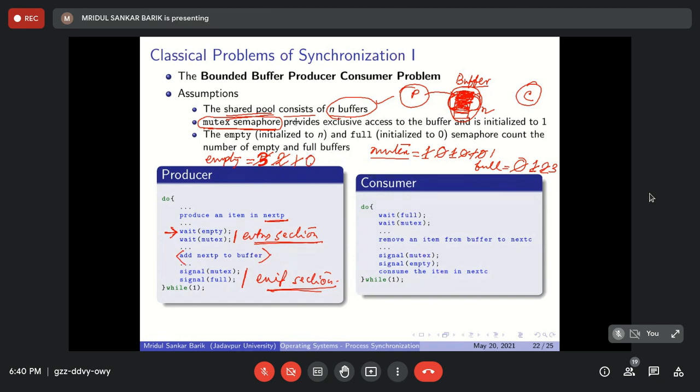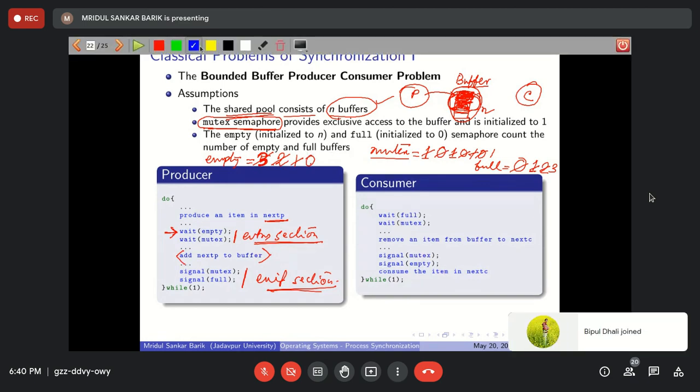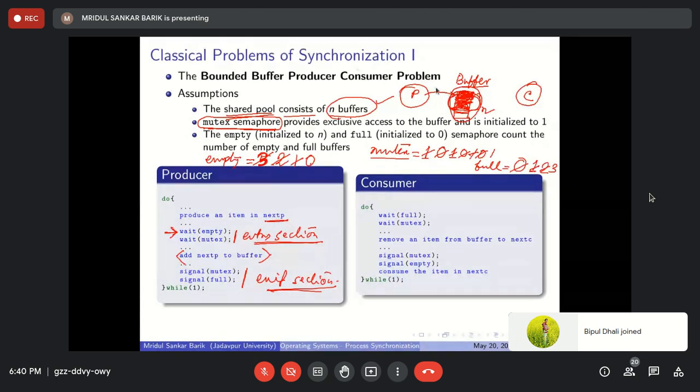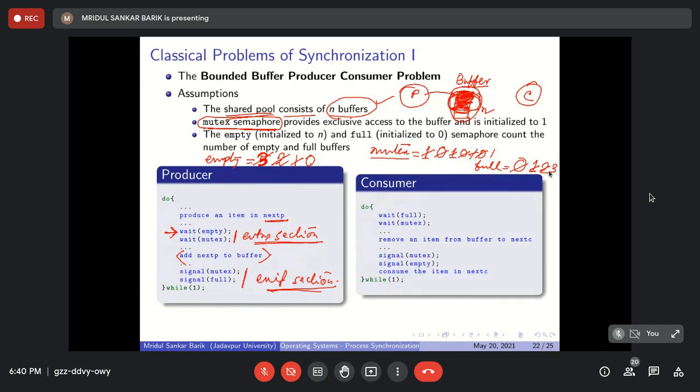So at this point of time, let's see what the consumer can do. If the consumer comes, what will it do? Wait on full. The value of the full semaphore is 3, so wait on full will decrease the value of this semaphore from 3 to 2.